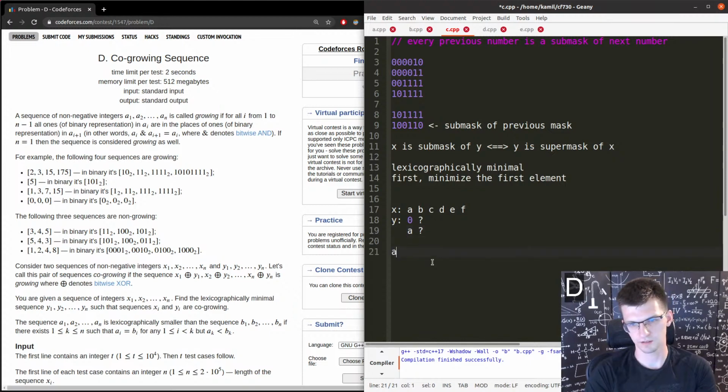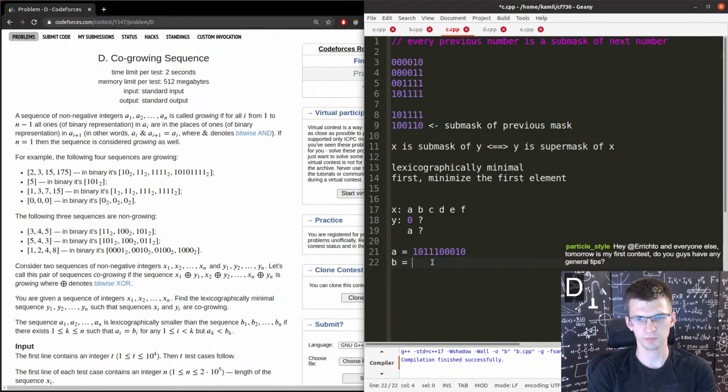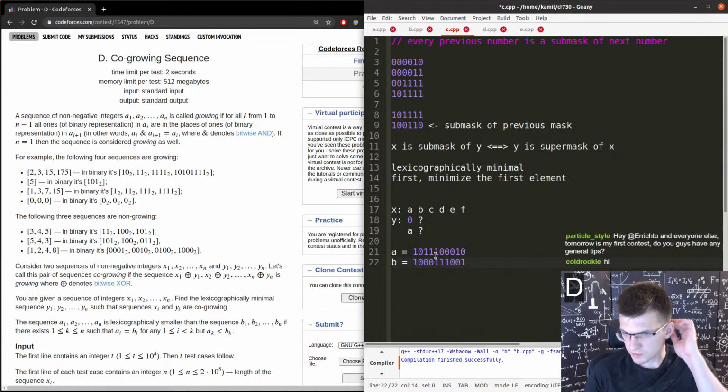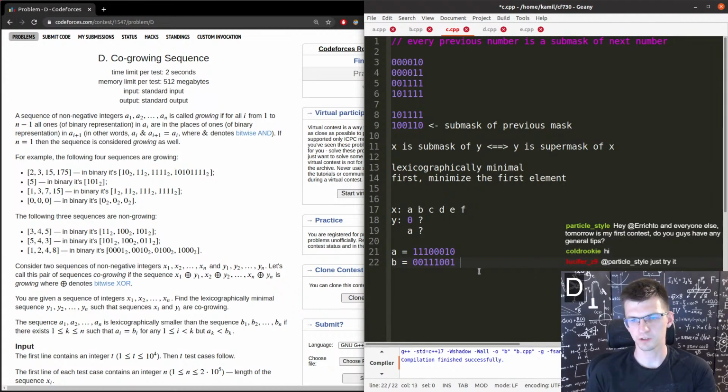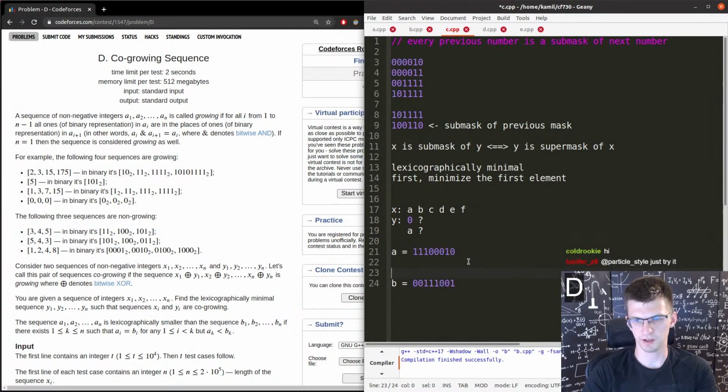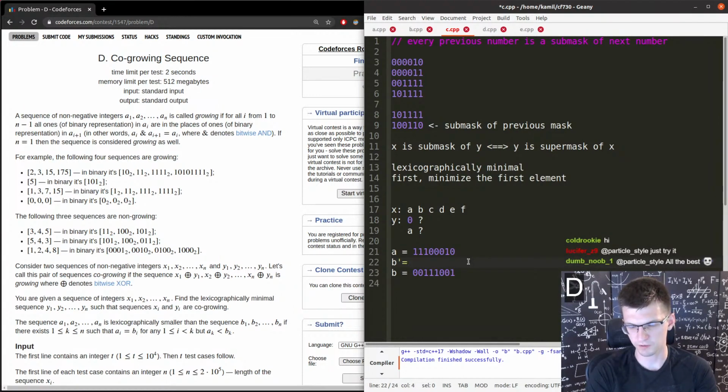Let's say that A is this. B is something that's not by default a supermask of A. But let's say it's this. So from 1 we can get to 0, from 0 to 1 here. This has a variety of stuff. Let's even shorten this a little bit for convenience. Now, how do I want to modify B, so it would be a supermask of A? Let's call it B prime. This will be the new value of B.